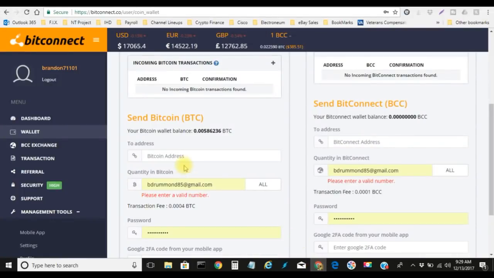I'm going to come over here, going to paste that address, and then I currently have 0.00586236 Satoshi that I'm going to send over to Binance. So let me delete that out.